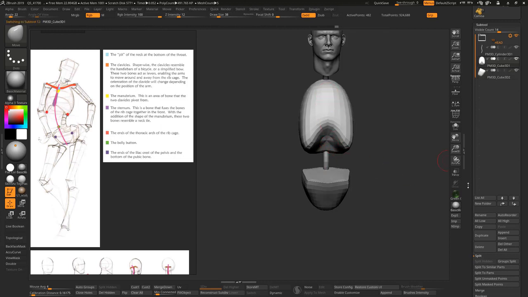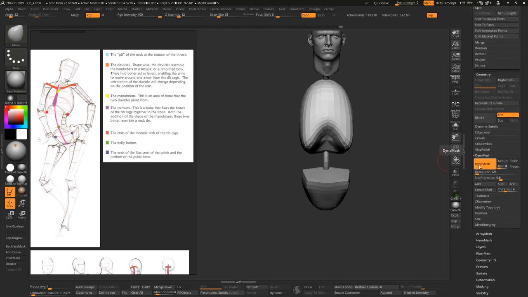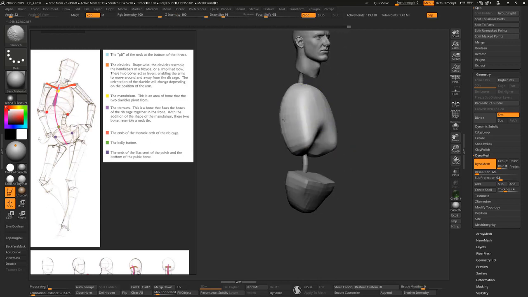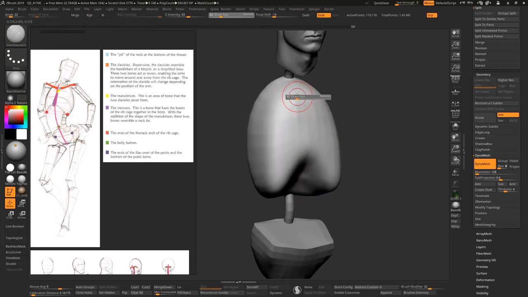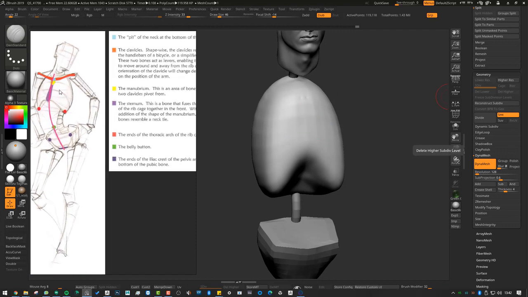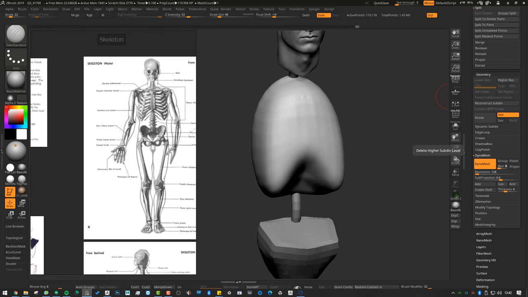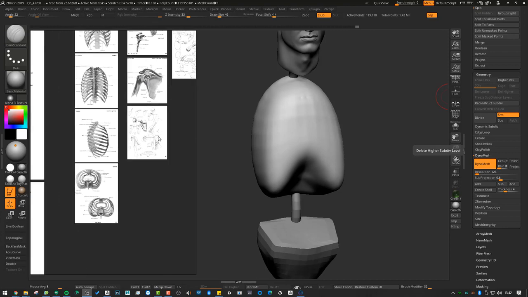So before we continue, let's do Dynamesh here in those points, and then we could kind of make the sternum shape, and this way we could locate it. For the sternum, I'm gonna show you. The sternum has the shape of a necktie, you know. You can see it here. Let me check.